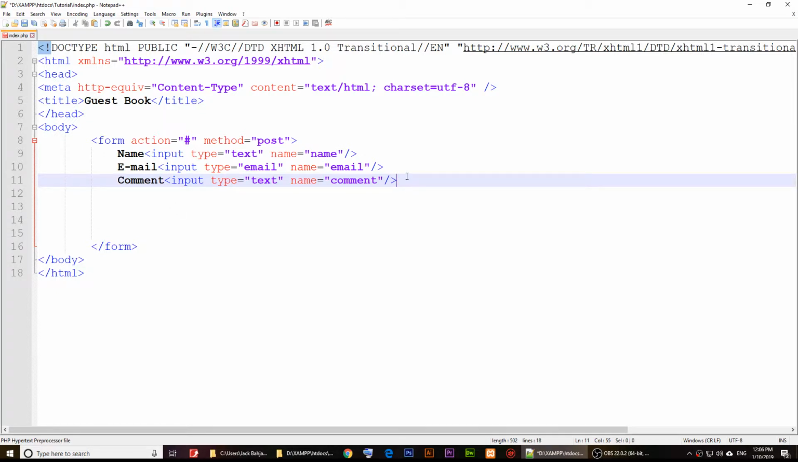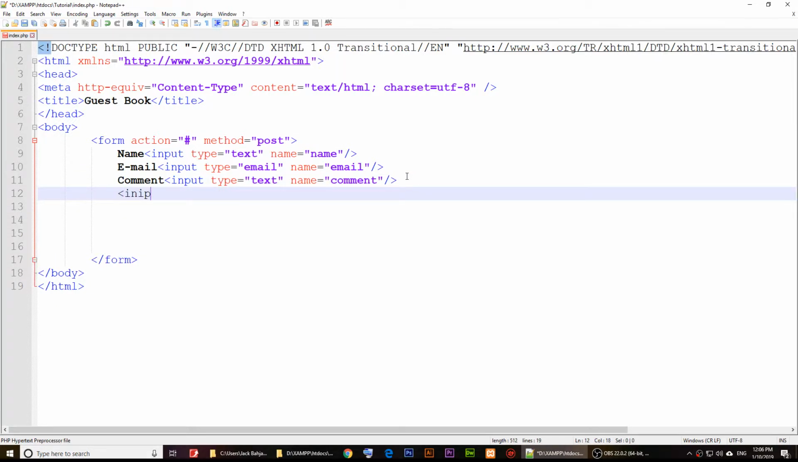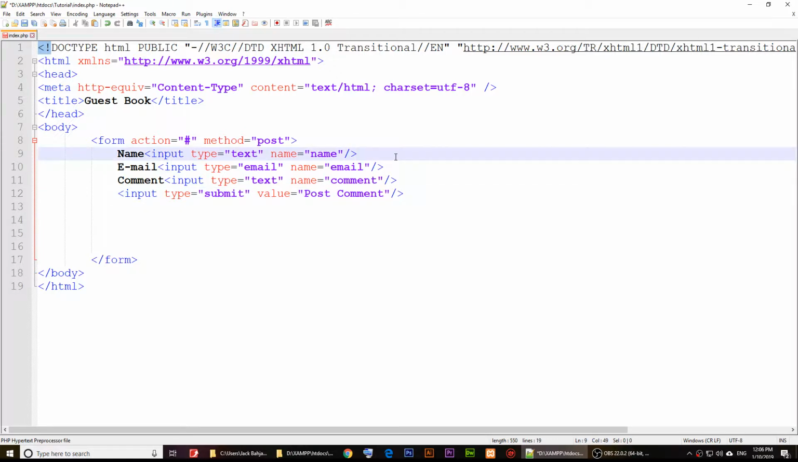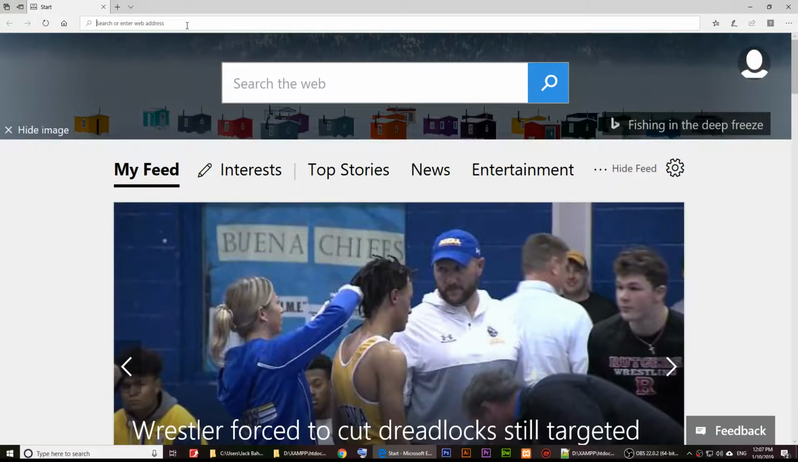And then I'll need a button here, so input type, I'm going to say submit, value will be post comment, just like that. However, I want this to have breaks, so I'm going to make breaks, just like that. Then I'm going to view this, so let's see how it looks.